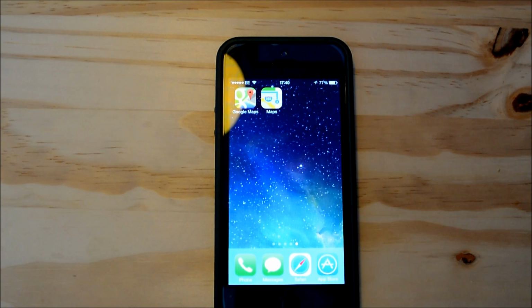Hey guys, this is Mark from PixelFiendTech.com, and today I'm going to be comparing the Google Maps app and the Apple Maps app.